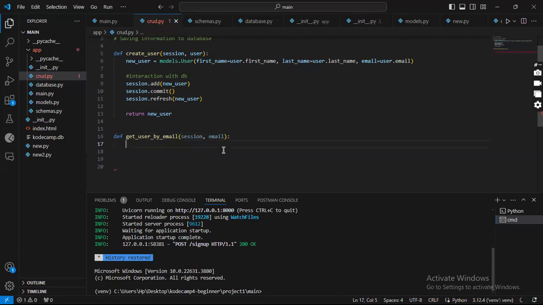And the next thing we could do is to carry out the actual interaction. Once the session and the email have been provided, then we can interact. I want to assign this whole operation to a variable called user, and then I would simply say session dot query.